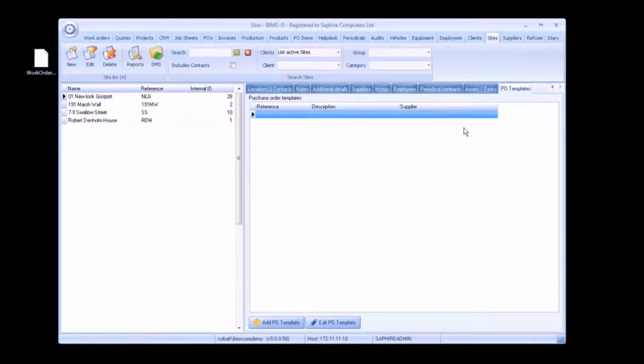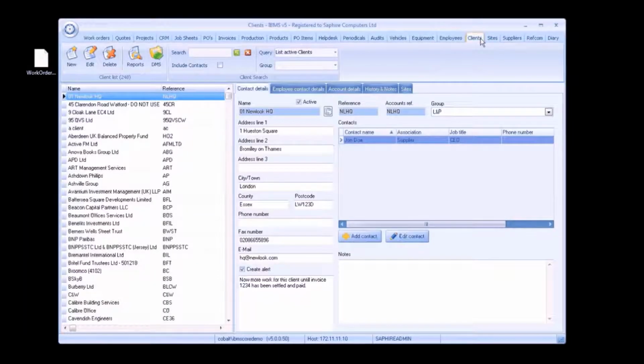PO templates, this allows you to set up purchase order templates for products or services that you order on a regular basis, making it easier to order in the future. The client section, again you can see the layout is the same. You can search on individual clients, or you can search on contacts within clients.